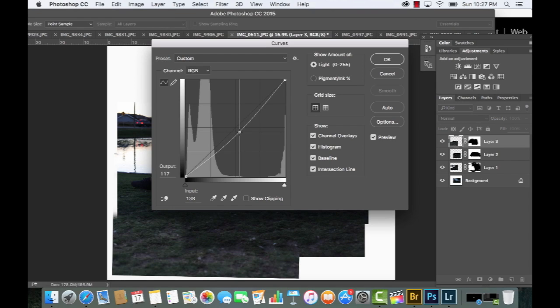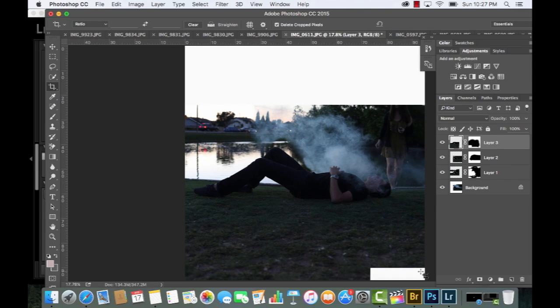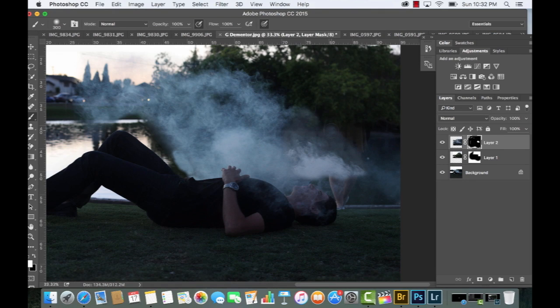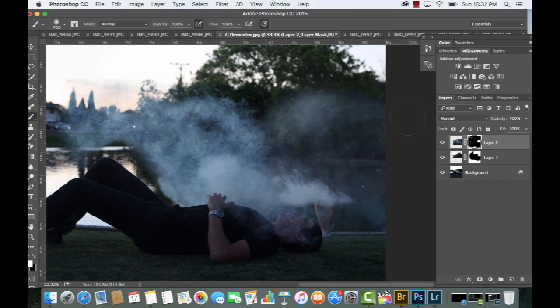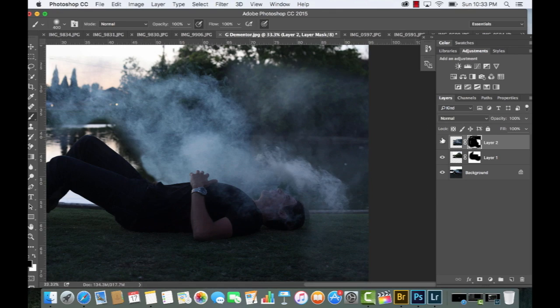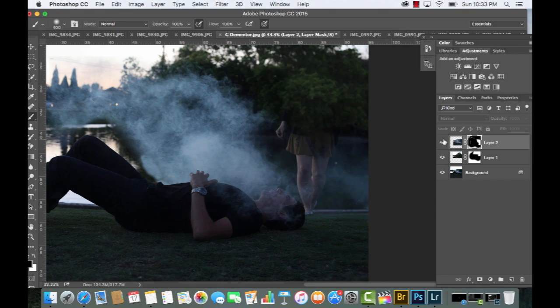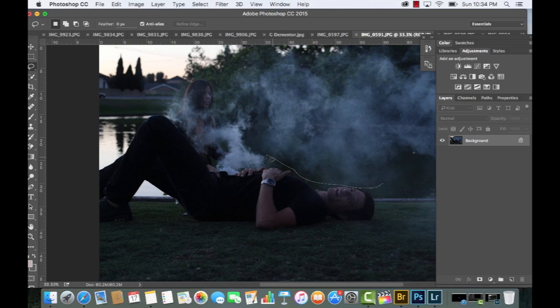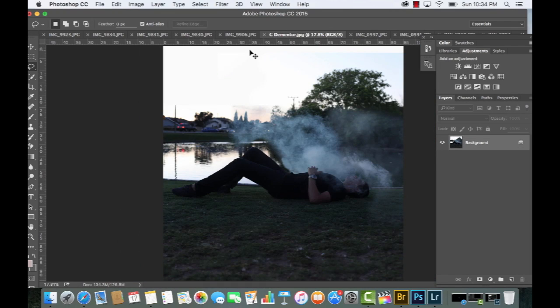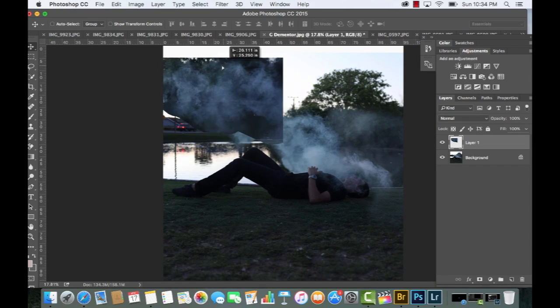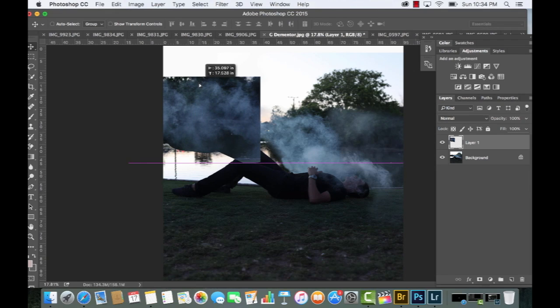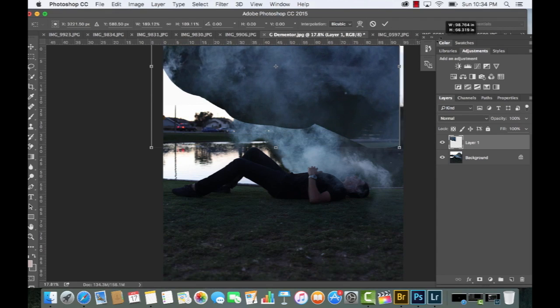And now I have my curves layer, and I'm bringing the line down once again to darken the grass to match it up with the original image. And I'm going to take other pictures where we were using the smoke pellets, and I'm just going to copy and paste those onto the main image and just keep adding more fog pictures to the main photo that we're building off of. And I'm just going to take big chunks of the fog pictures and completely overlap it in the background, completely covering everything except the grass and Giuseppe's body.